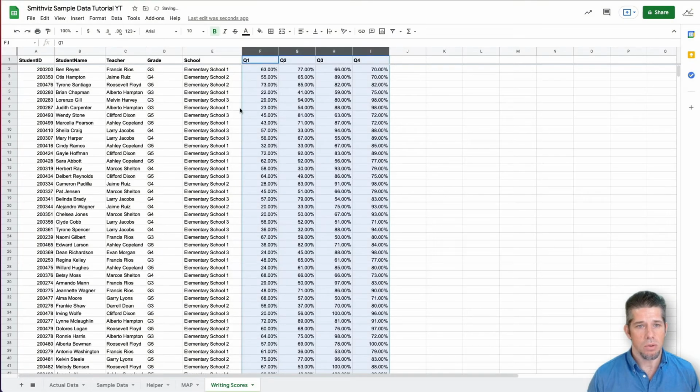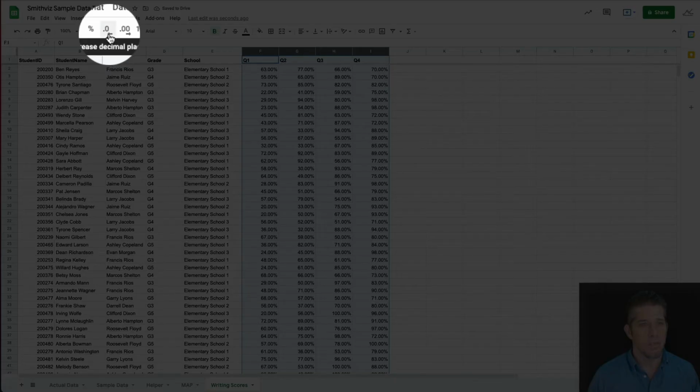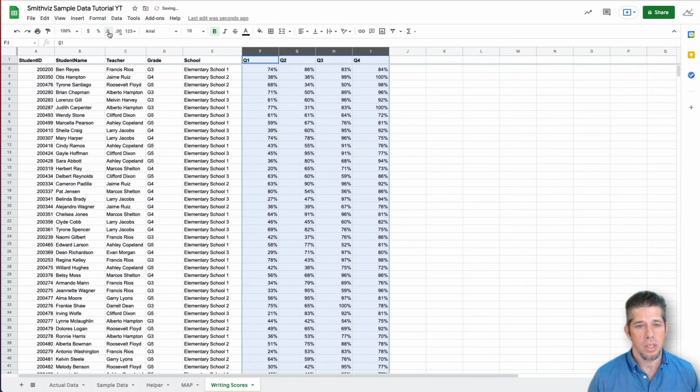It will change those to a percent. I can adjust the zeros by decreasing the decimal points. If I don't want these scores to change, if I like them how they are and I want to keep those, remember, you can highlight them all, which you already have now.